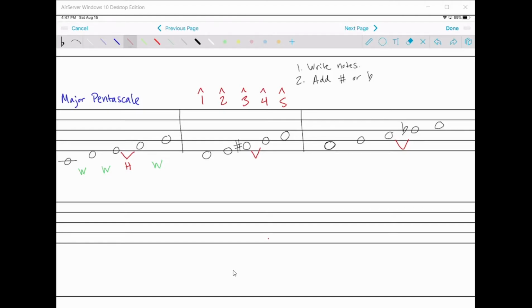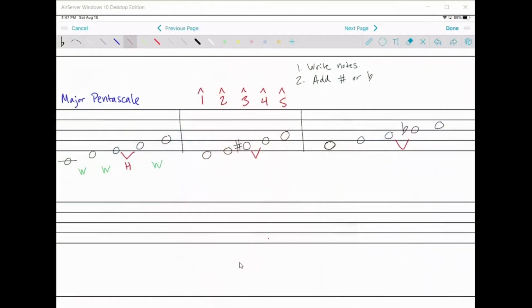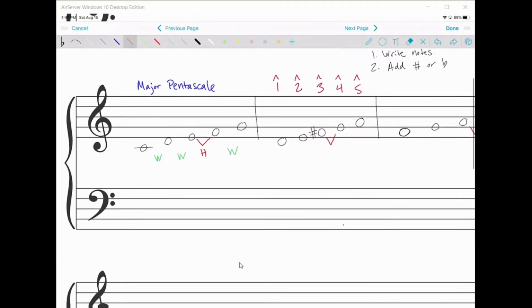And that's why we perceive them all as being major, even though we're starting on different notes. It's because we're following the same pattern of whole and half steps every single time. Now, to finish the complete major scale, we just need to extend it a few more notes so that we end up on the note that we started. Pentascales we're going to use a ton for piano, especially playing and transposing. So we'll get familiar with the pentascales, but let's go ahead and finish writing a major scale.